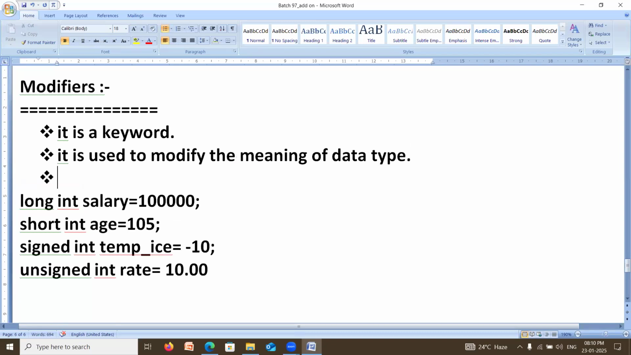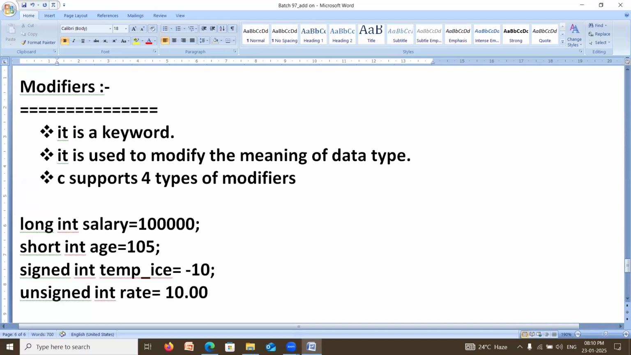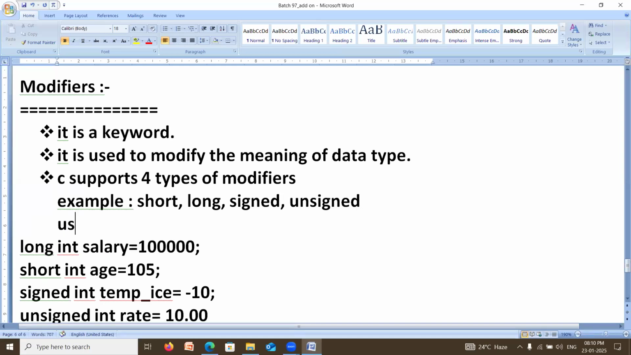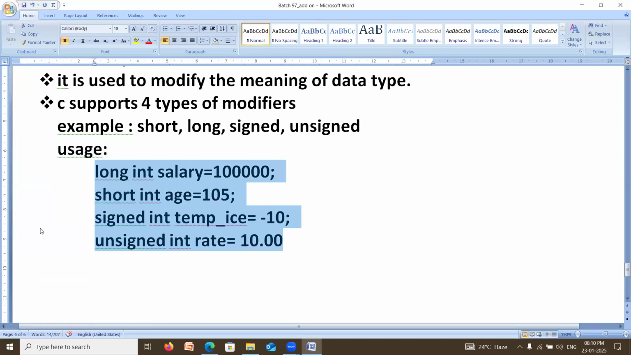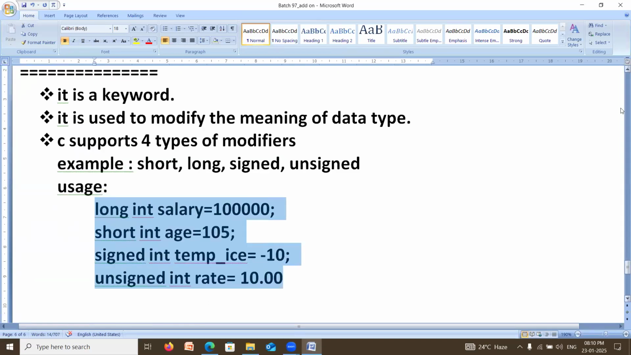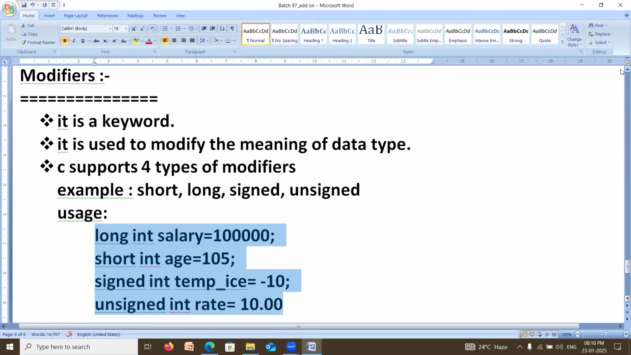In C language, we have 4 types of modifiers. C supports 4 types of modifiers. Example: short, long, signed, unsigned. These 4 are the usages. Like this, you can use long, short, signed integer. Right. Friends, note down this topic.